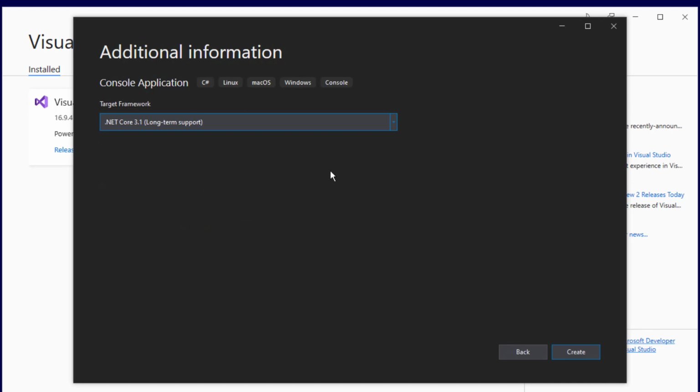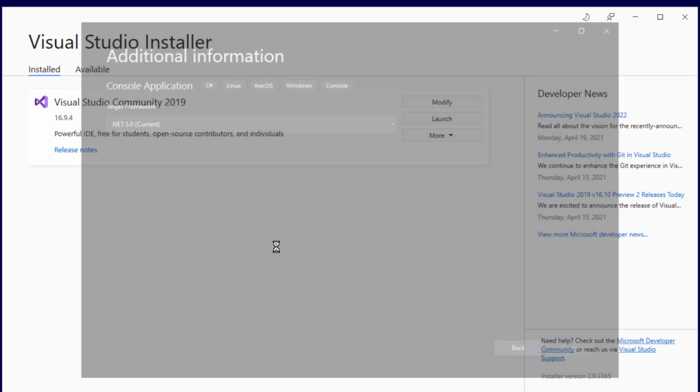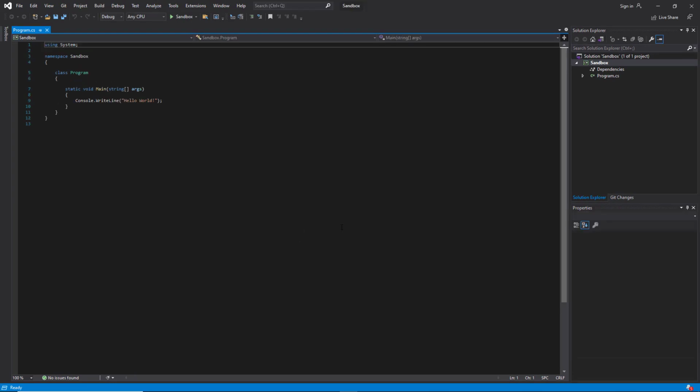Now it asks which .NET framework that you want to target. There are a number of versions. I'm going to select the latest one, .NET 5.0. Click Create, and it just takes a few extra moments to create the project. And it's all set up.